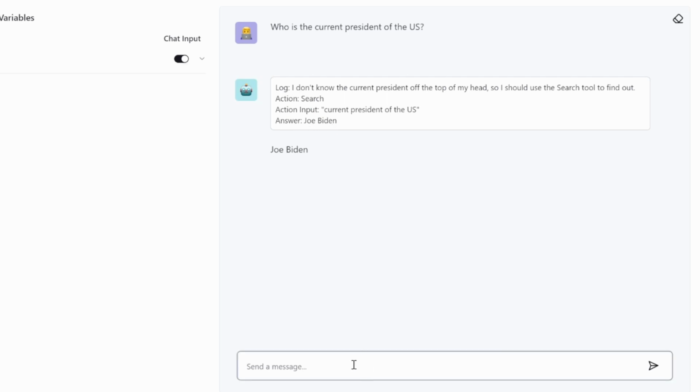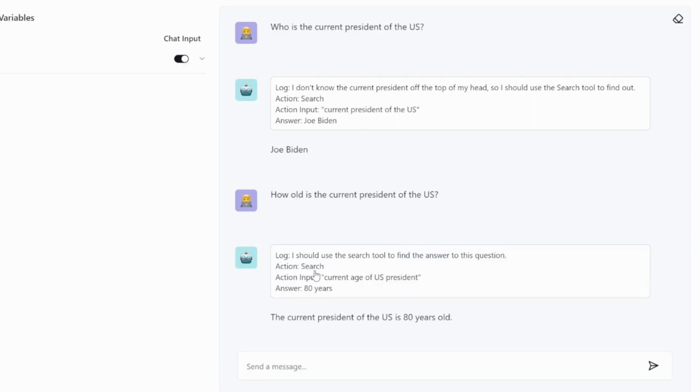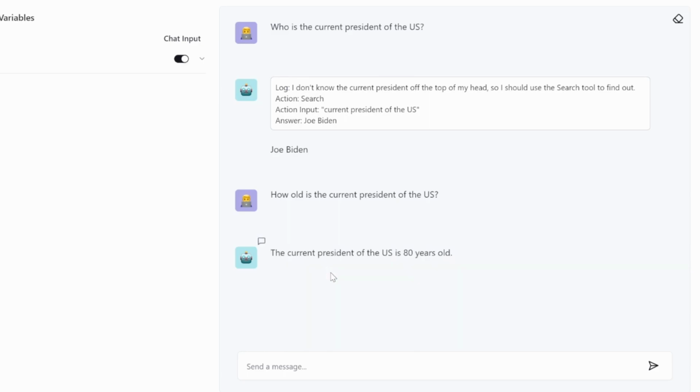Let's try another example. How old is the current president of the United States? And we get the following answer saying the current president of the US is 80 years old. And again, let's have a look at its thoughts. And as we can see, the agent used the search tool to get this answer.